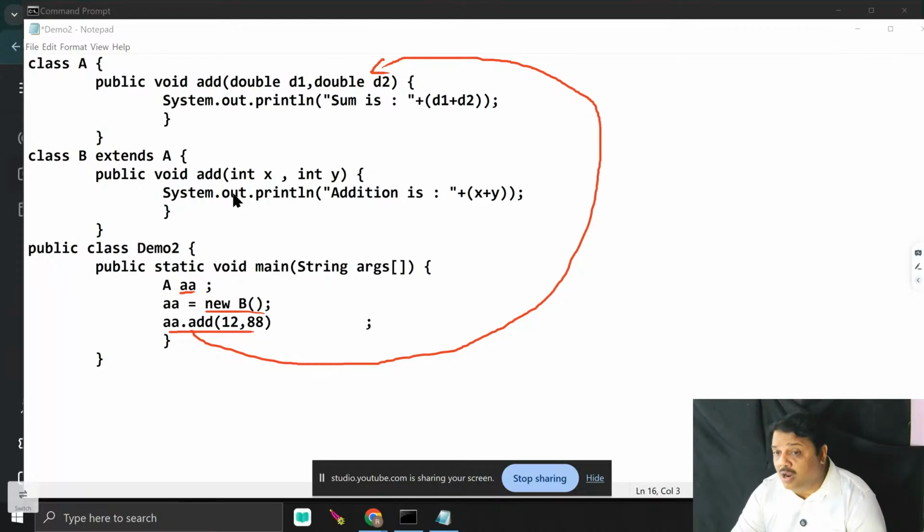But what happens when I call it by the base class reference? The compiler is unable to call the child class member. It always calls the base class member. When it calls the base class member, what does it write? Sum is 100.0, because 12 is an int and 88 is an int. Int is auto converted to double. It is 12.0, 88.0.